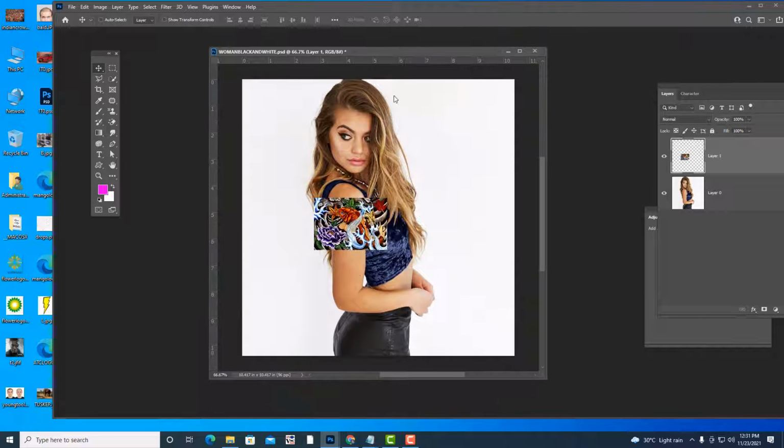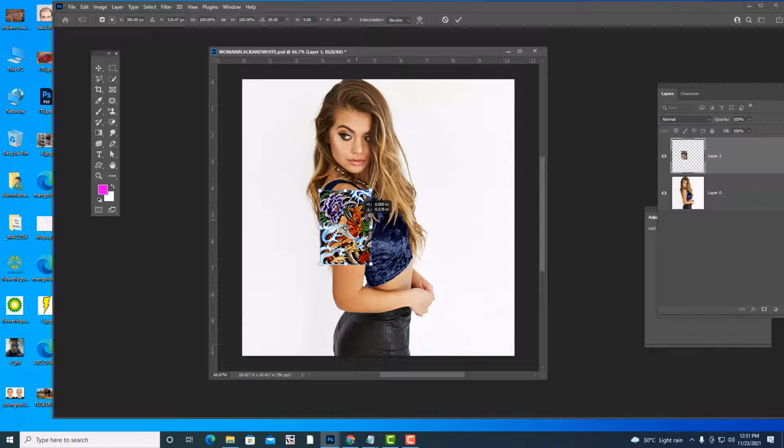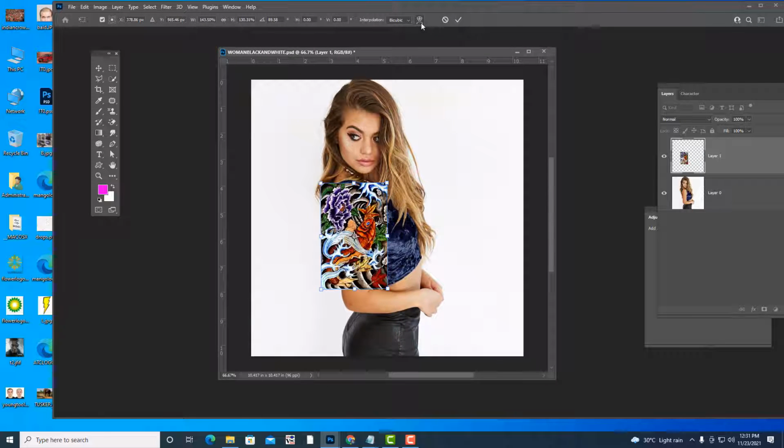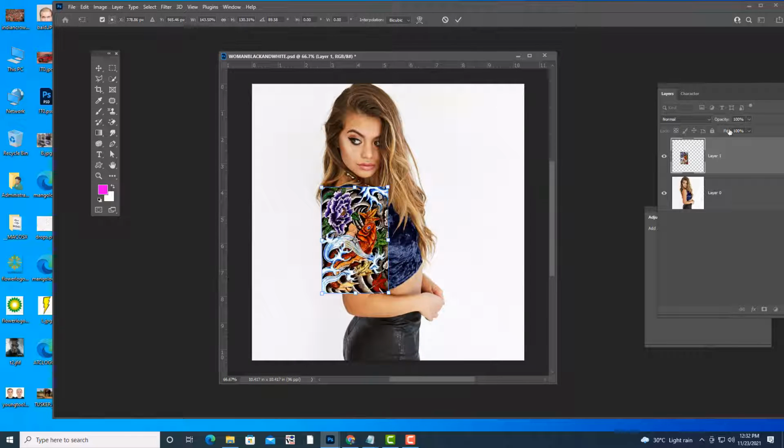So let me adjust it. I am going to put the tattoo on her hand. Everybody remembers the warp tool. This warp will appear only if you select the transform tool. So select the warp, and then we will reduce the opacity. Everybody remembers that old man example. So let me adjust it. You can adjust it roughly actually.